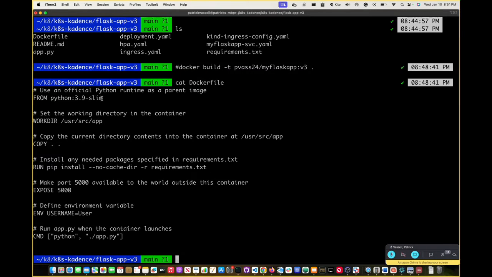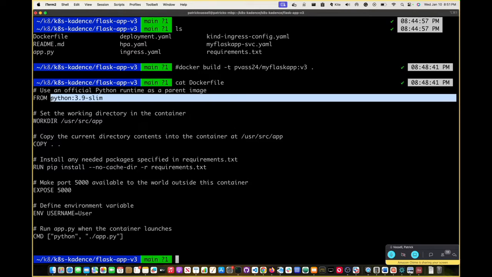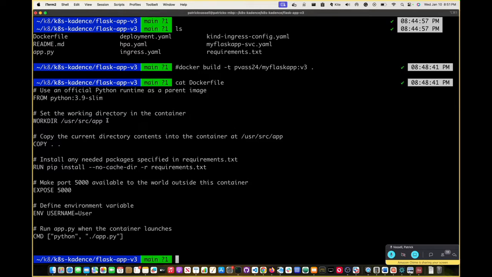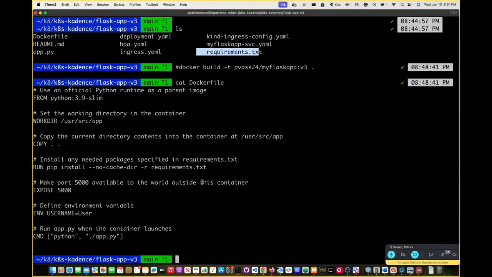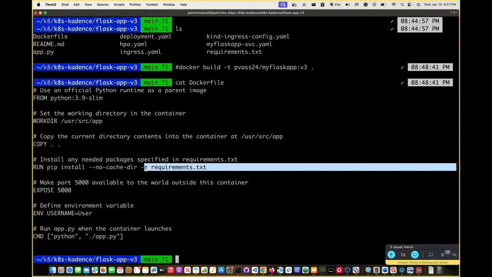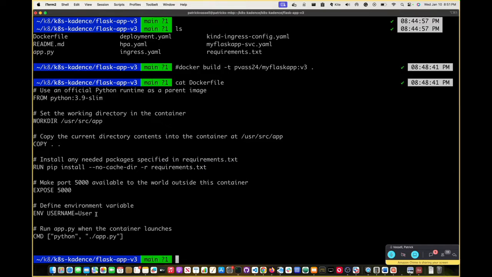So from this Python image, do these set of things. Set our work directory to this, copy the contents from this folder to there, and install any packages needed here. So we're actually saying, okay, with this requirements file, open that up, expose port 5000, and make sure everything's installed from that requirements text file. And we're actually setting a username, naming the user.